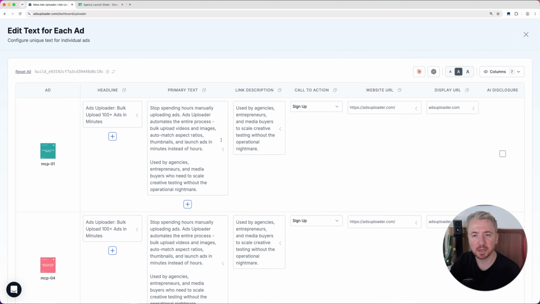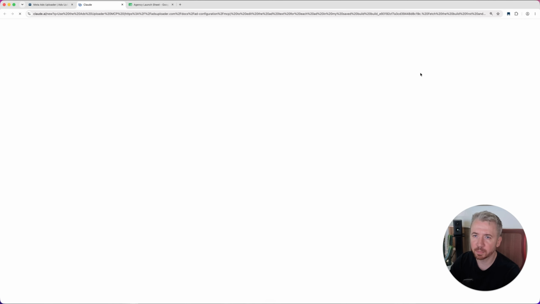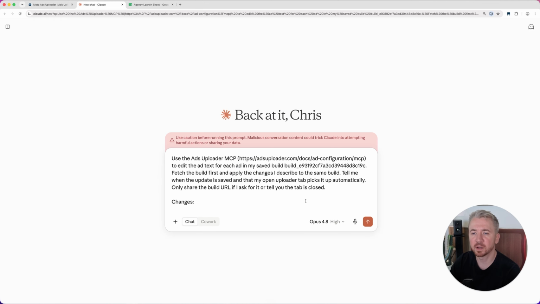As I said, normally we'd need to type all this information in, but we now have 2 buttons here, which are the Claude and ChatGPT buttons. If I click the Claude button, that is going to jump over to Claude. I already have my account logged in, and I've already set up the MCP. If you don't already have the Ads Uploader MCP set up for your account, you can just follow the instructions at this URL here. But you basically just set up a custom connector with our MCP URL.